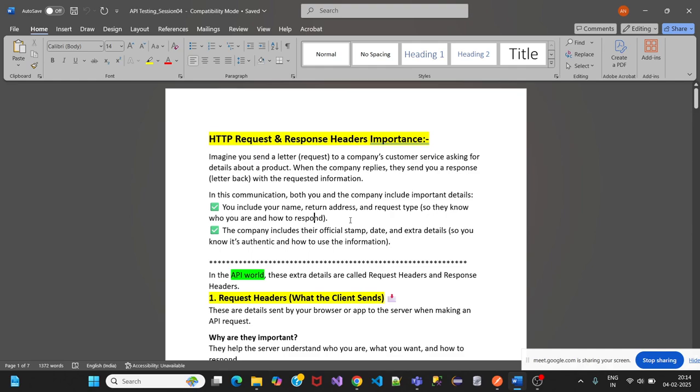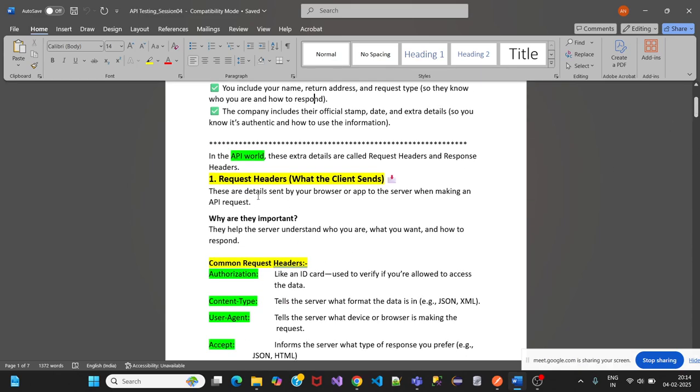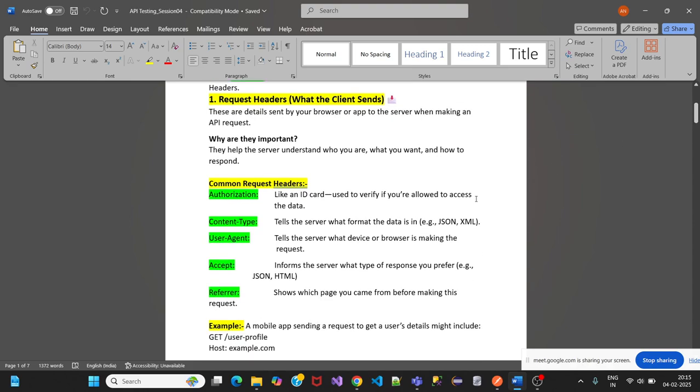In the same way, when it comes to the API world, request headers are sent by the client, which is us or anyone who is trying to access Postman and trying to send the request. So this is the request. And why are they important? Because it helps the server to understand what exactly we are looking for, what we want, what we are requesting.